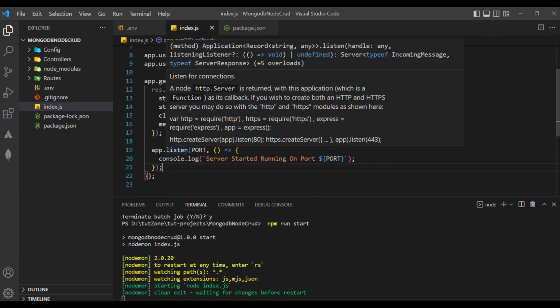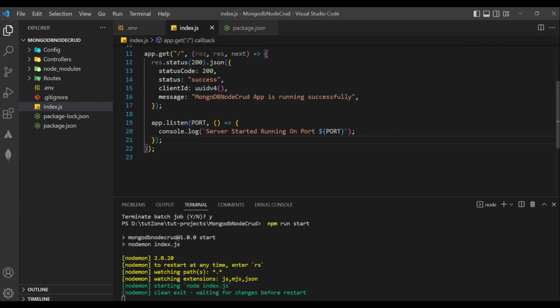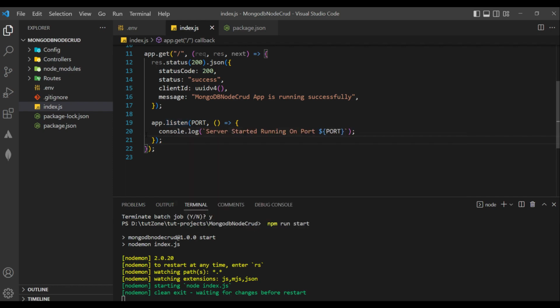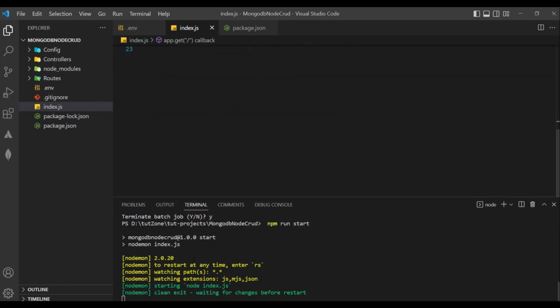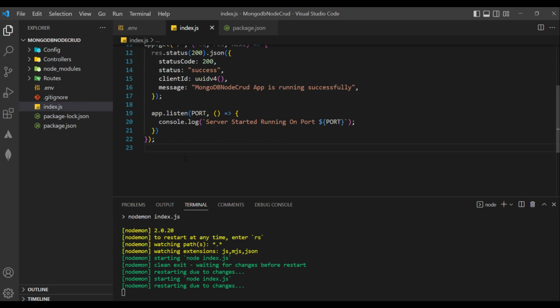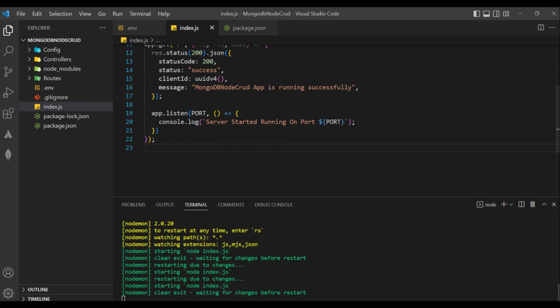It should work, right? Basically it is waiting for changes before restarting. So nodemon index.js should work. Restarting due to changes. It is saying clean exit, right? Waiting for changes before restart. Just a minute.